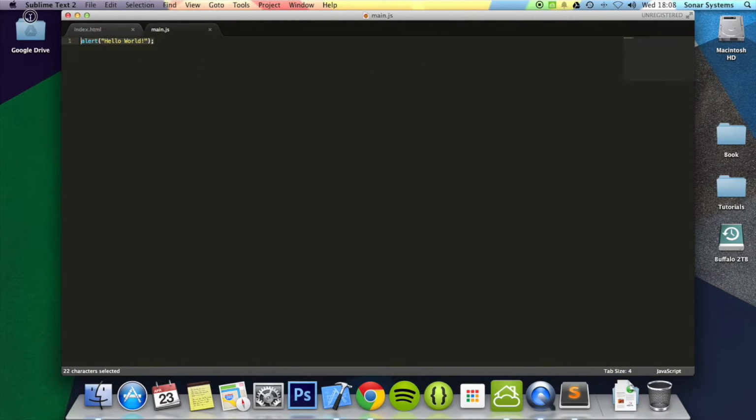Okay, so we'll just get rid of this alert and we'll put a for loop. I'm just going to do var i equals 0, i less than 5, i plus plus, so this will run 5 times. What we'll do, we'll put an if statement in here saying if i is equal to 2, break out of it, and afterwards we'll put an alert, we'll alert i.